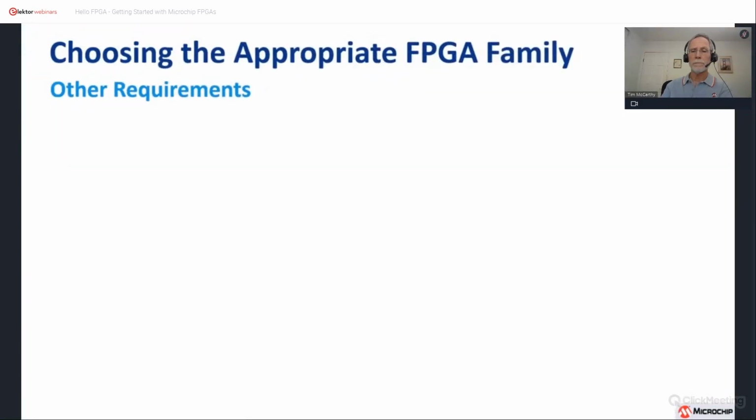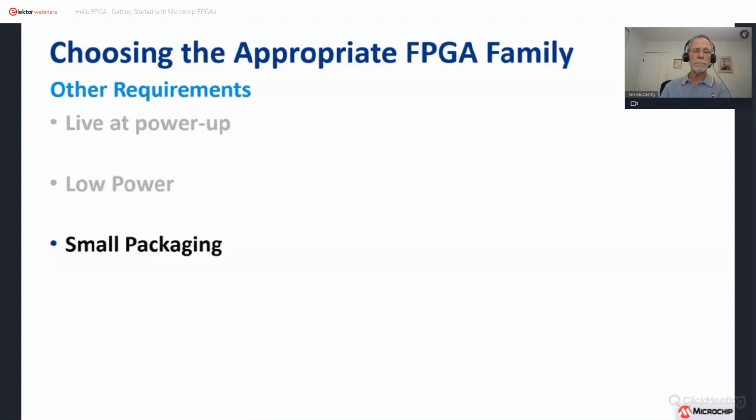Finally, consider if the design requires any other attributes, such as Live at PowerUp. Is the design performing system management functions that can't wait for an FPGA to be configured? Low power. Is the design being deployed in packaging that would make it difficult to add a heatsink or a fan for cooling? Or is the design in a space-limited enclosure that requires small packaging? These are some of the considerations that can help you select the correct FPGA for your design. Refer to the course syllabus for links to additional information.